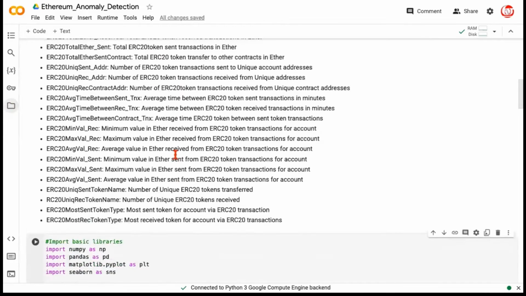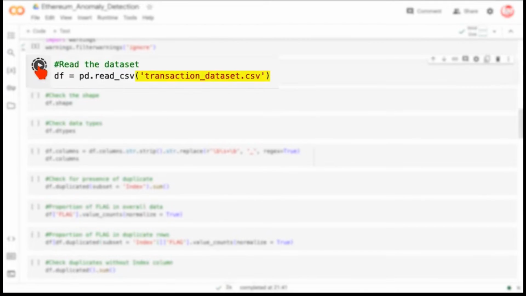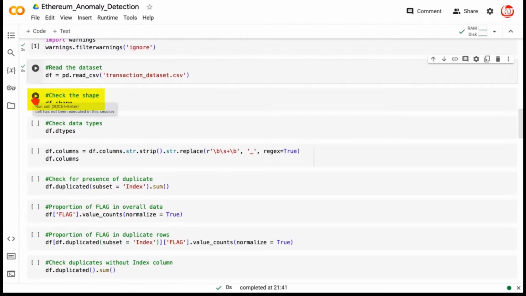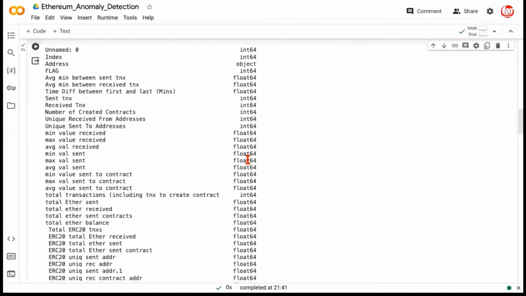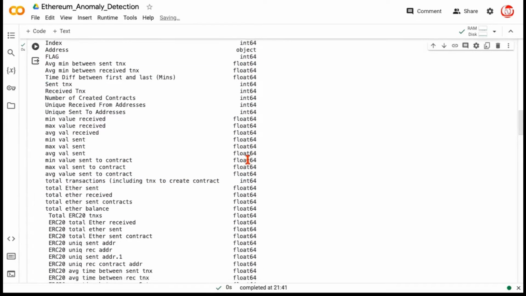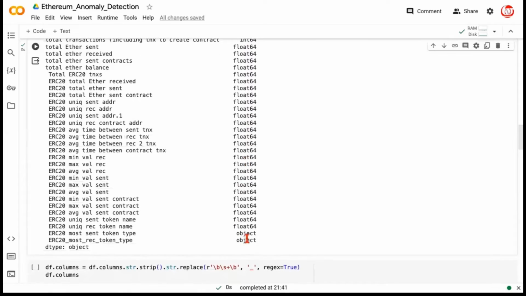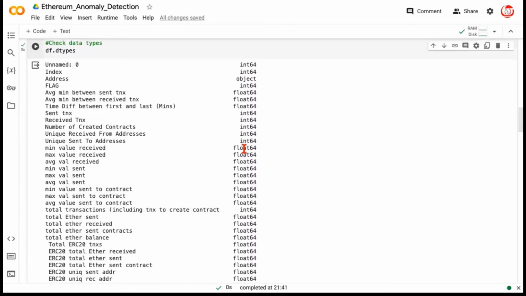Now let's start with the basic tasks that we perform all the time. So we first begin by importing the basic libraries like NumPy, Pandas, Matplotlib, and Seaborn. And then we proceed to read the dataset, which is the transaction dataset. Let's quickly check what the dimensions of this dataset are. So it has about 9,841 rows and 51 columns. If we want to glance through the data types, we can see a mix of numerics and object type variables. So the majority of the variables are ints and floats, and there are a few variables, 3 variables in fact to be precise, which are object type variables. So most of the data is already numeric.